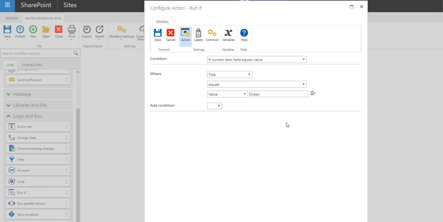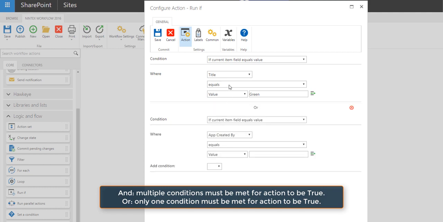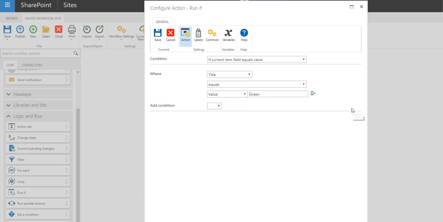And then we are able to add additional conditions by clicking add condition. And from here you can choose and, which means that multiple conditions have to be met for the nested actions to execute. Or you choose or, which means this or this has to equate to true for the nested action. So if you need multiple values to become true, then you choose and. If you need one or the other, choose or. If you don't need it, but you accidentally selected it, click on delete.